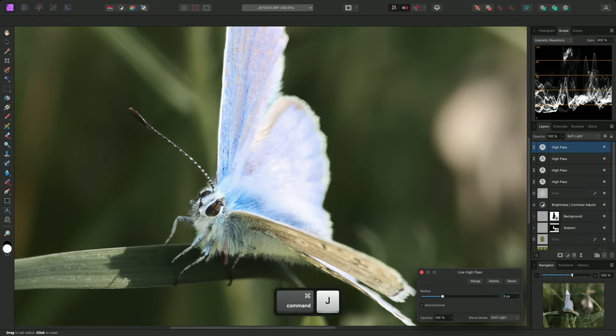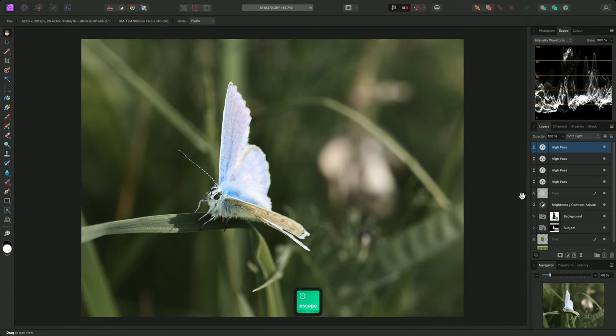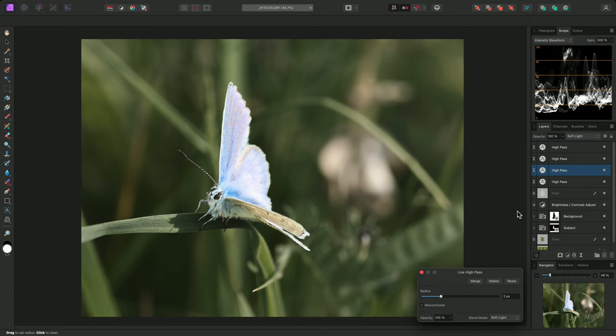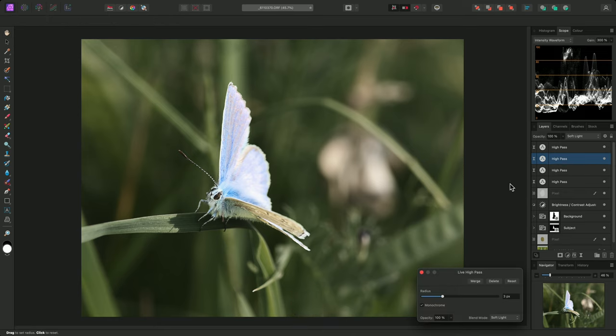Then duplicate once more and change the radius here to 4 pixels. The result is a pleasant sharpening effect that doesn't have any obvious artifacting, such as halos or ringing around edge detail. Because it's achieved entirely with live high-pass filters, you can go in and change each radius value at any time if you need to alter the level of sharpening.